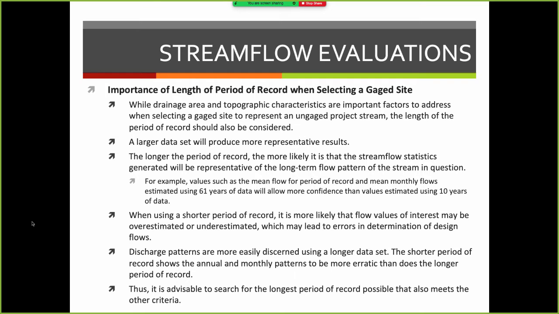So in continuing, drainage area and topographic characteristics are certainly important factors to address when selecting a gauge site to represent an ungauged site. But the length of record needs to also be considered. A larger data set, meaning longer record, is expected to produce more representative results for some of the reasons, such as the longer the period of record, the more likely it is that the stream flow statistics generated will be representative of the long-term flow pattern of the stream in question.